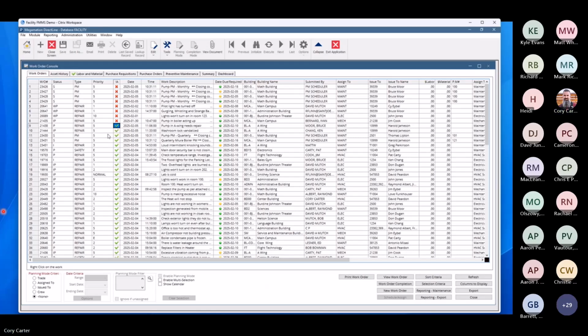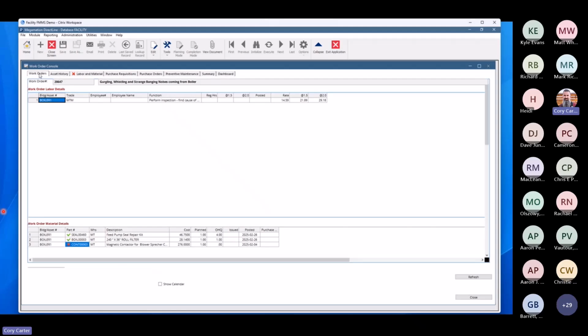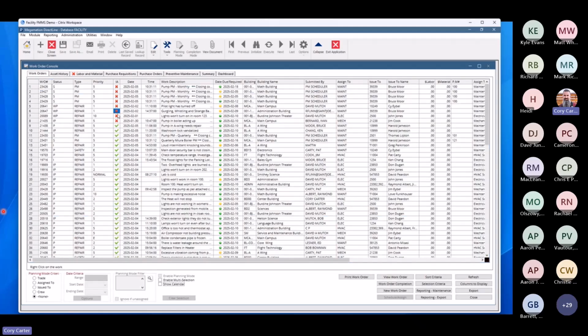So when we're looking at parts availability, we are planned parts. We see here we have a couple of work orders that are in waiting parts status, and they have a red X in the IA column. That red X means that we don't have all the parts we need. So we'll go to the labor and material tab. We can see we're missing this last item here. Once that part has been ordered and it arrives, this red X is going to turn to a green check mark.